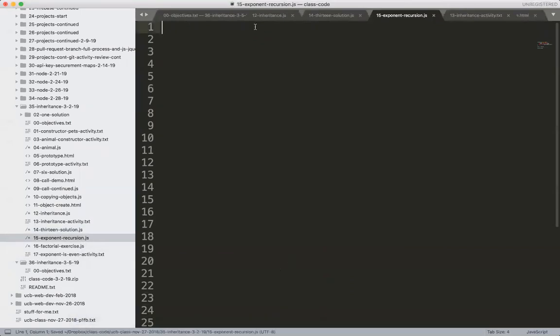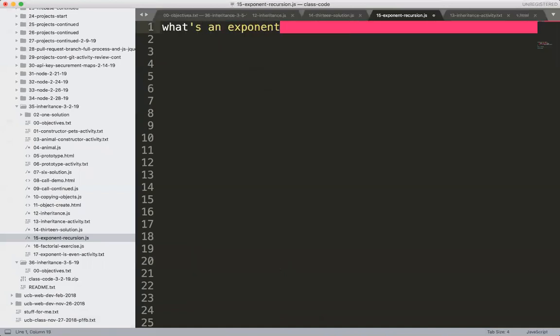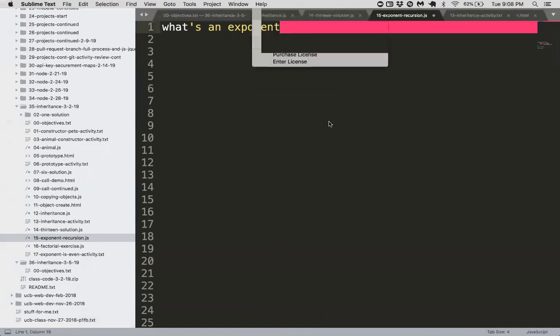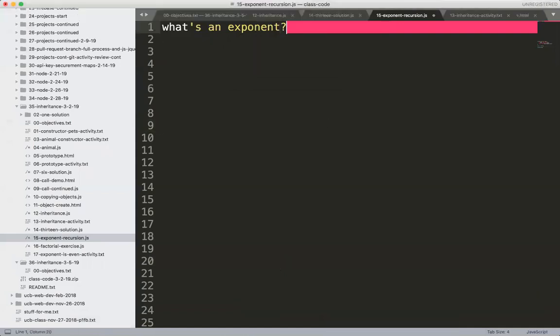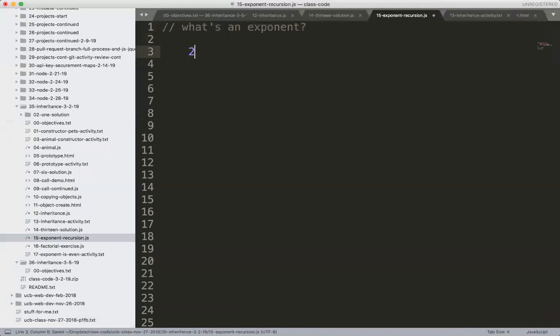Okay, so doing exponents, right? What's an exponent? So I say 2 to the power of 3. What's the value of that? 8, right? But what's actually in here? 2 to the power of 3 is what? 2 times 2 times 2, good, right? So we're just taking 2, and multiplying it by itself 3 times, right?